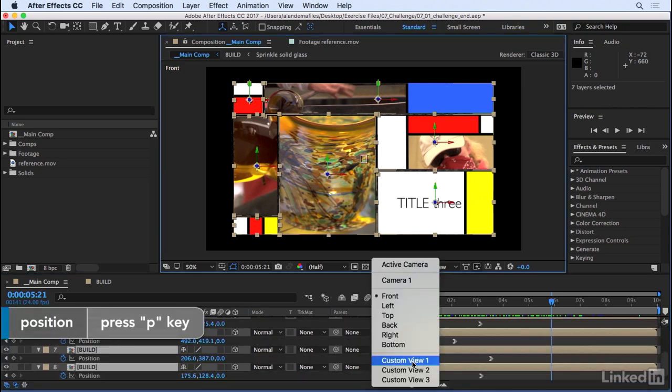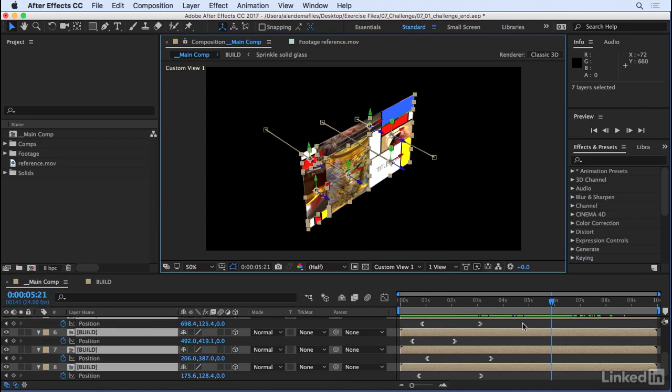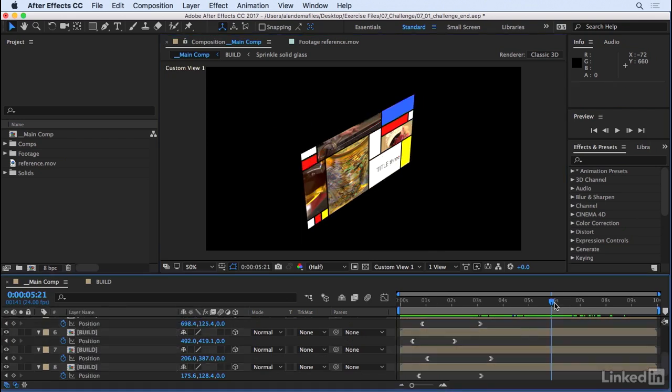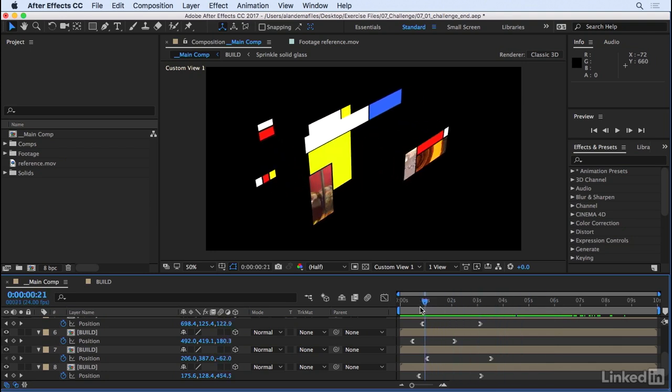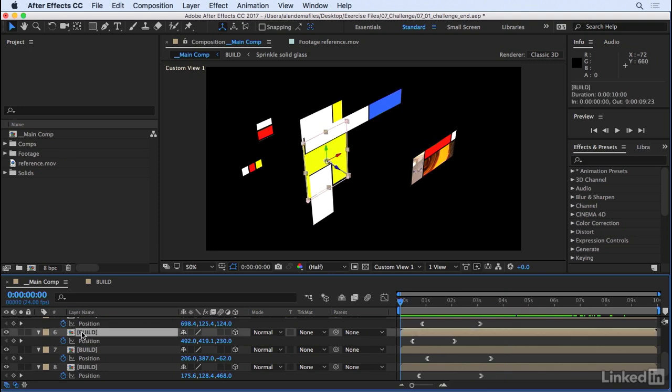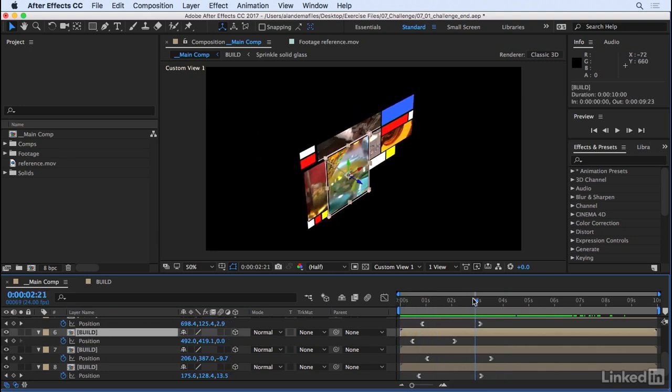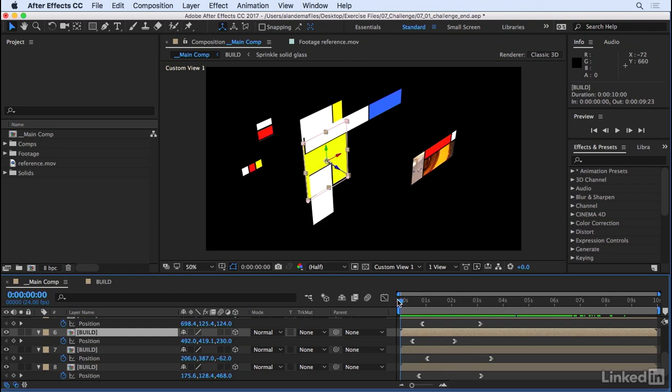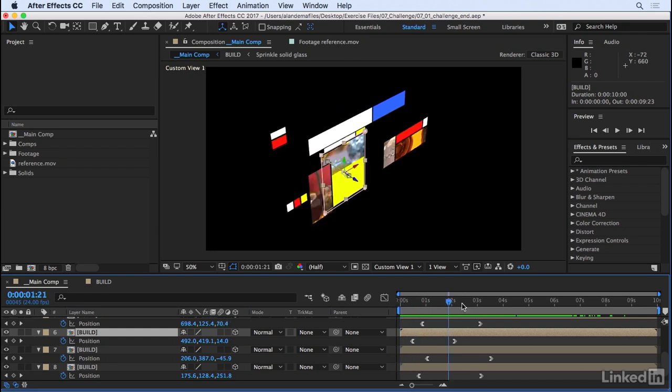And if I come down to my custom view, you can see that I worked backwards in this case. Everything is resolved here towards the end. And all I had to do was set a couple keyframes, one at the end and one at the very beginning. And now I have each of these layers of my build starting off fractured in 3D space.